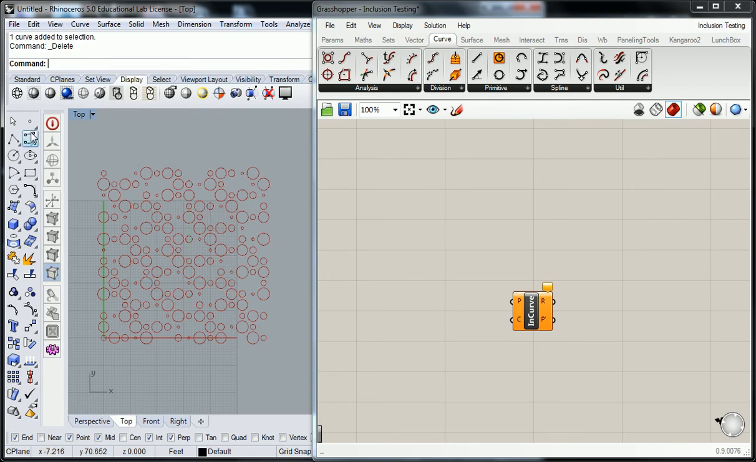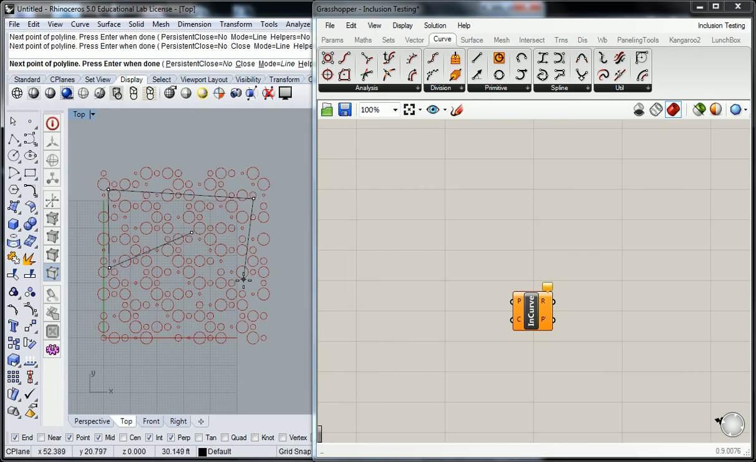Okay, so what I'd like you to do is just take a moment to use the polyline and draw an interesting and recognizable form. So for me, I'm probably just going to do some kind of L-shape configuration, sort of like this.